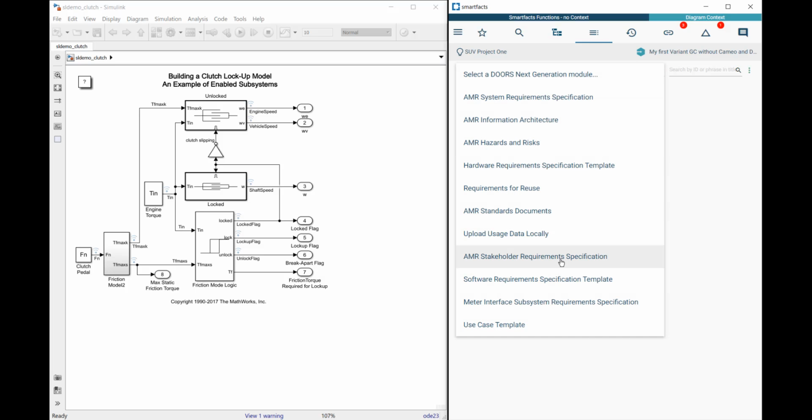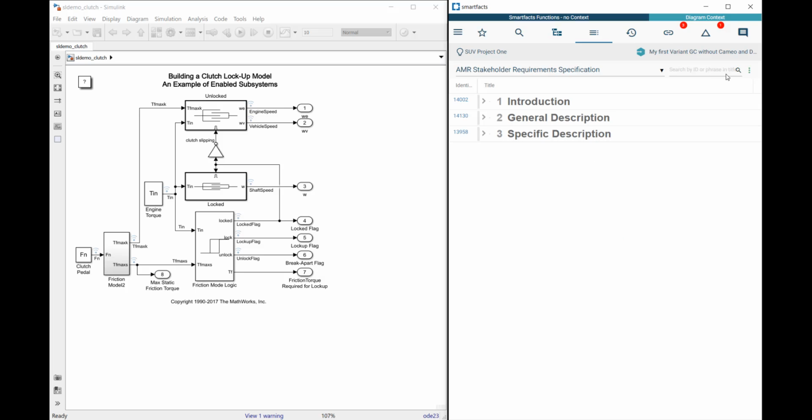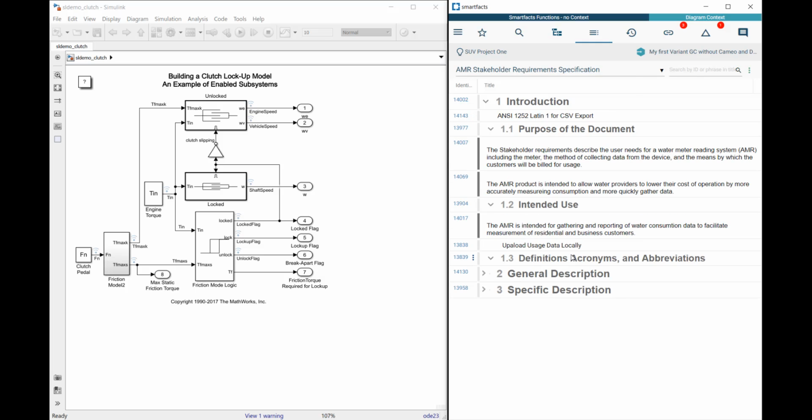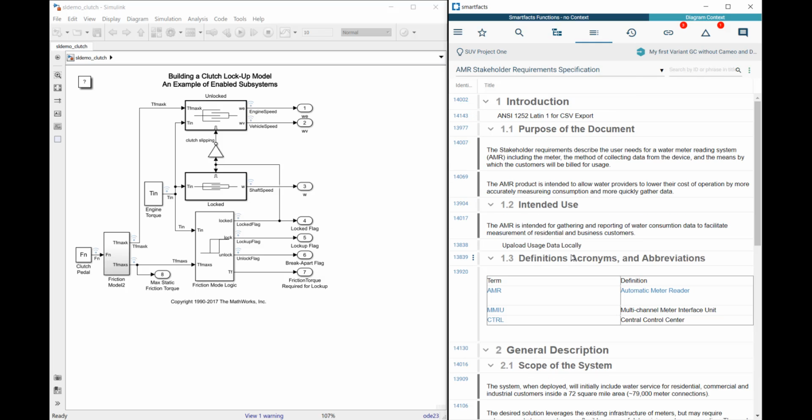We select the stakeholder requirement specification and we expand the hierarchy. And yes, you see basically a one-to-one representation of the DOORS Next view right in your Simulink plugin. Actually, this plugin is not really integrated into the user interface. MathWorks doesn't allow that, but we have added a separate component that can be started and that interacts with Simulink.